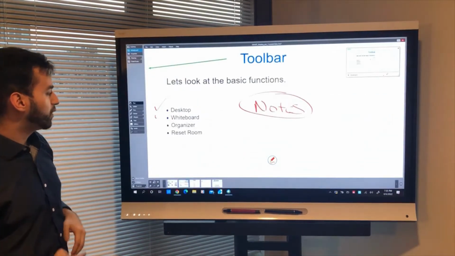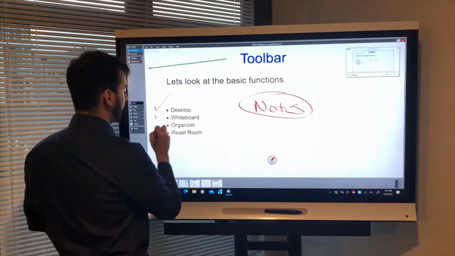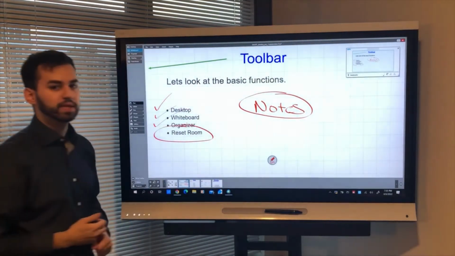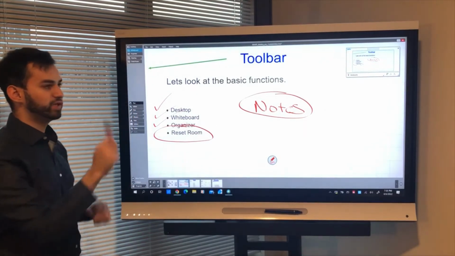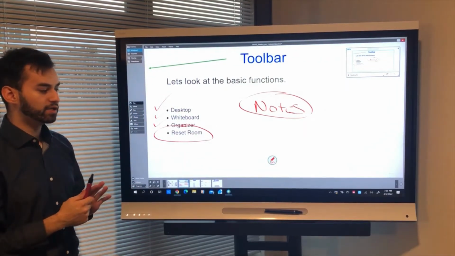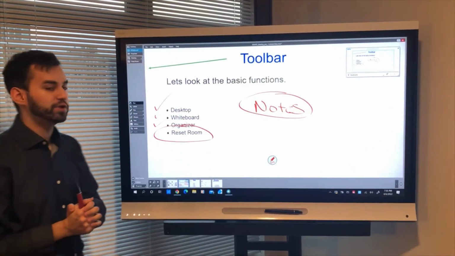Again, let's go back to whiteboard. And then again, reset room, we'll talk about that a little bit later. But you can basically reset the session for the next person to use when you're finished with your meeting.